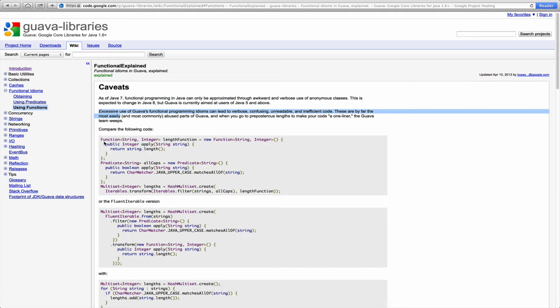Really all a function looks like is this little snippet of code here on this page. What it's saying is we want to convert from a string to an integer, and it's by length. So we create a new function that takes a string as a parameter to the apply method, and then it says okay, return the length of the string. So it's going to return an integer.